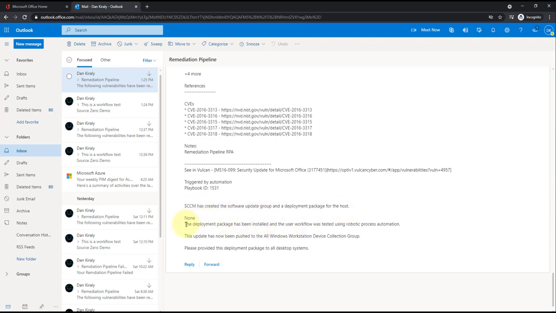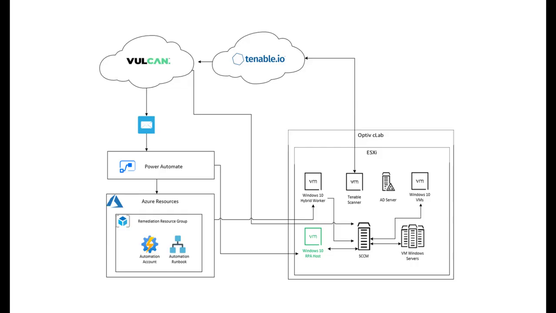So this is perfect. Our entire end-to-end vulnerability scanning, update, as well as user acceptance testing using RPA has executed successfully. Let's look at our finished lab diagram. This is a very busy slide, but I'm going to walk through it. If there are questions afterwards, please don't hesitate to ask.